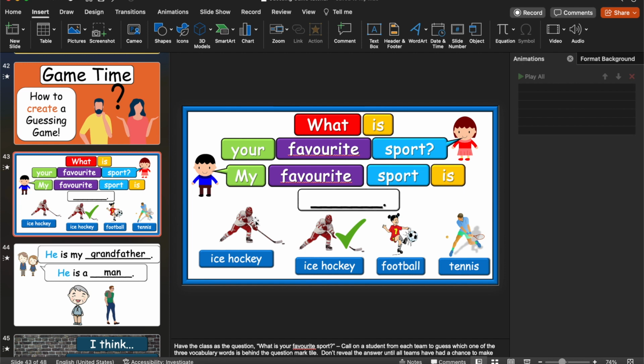I'm assuming that everyone knows how to add these different words and how to add pictures and things to a PowerPoint. If you do want to see a tutorial about how to do that, please leave a comment below. I can definitely create a video showing you the very basics of PowerPoint. But for this video, I'm assuming you already know how to do all those things, and now I'm just showing you how to create the guessing game.